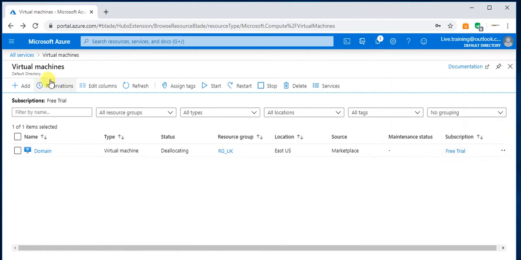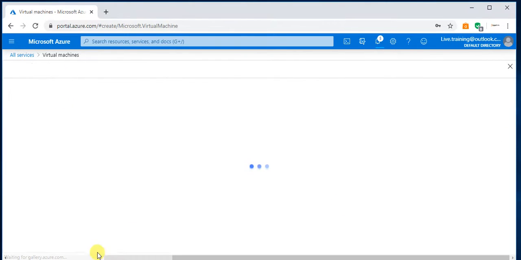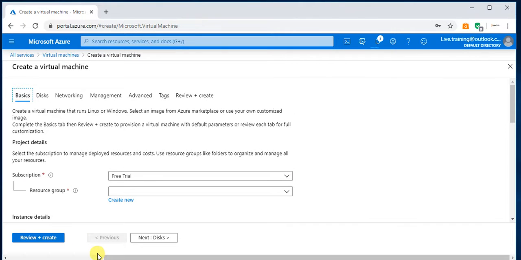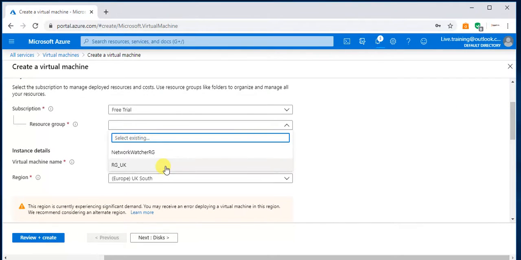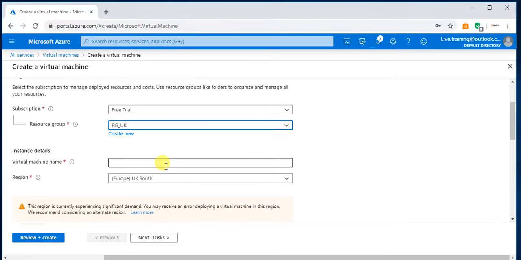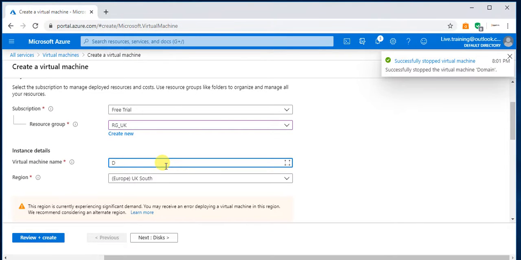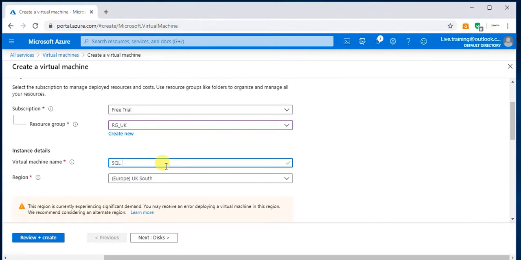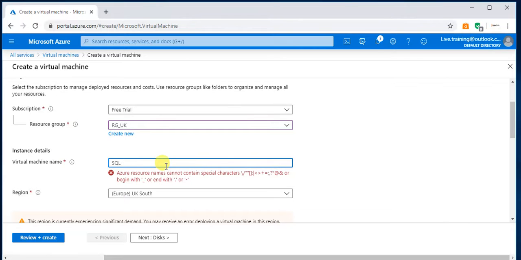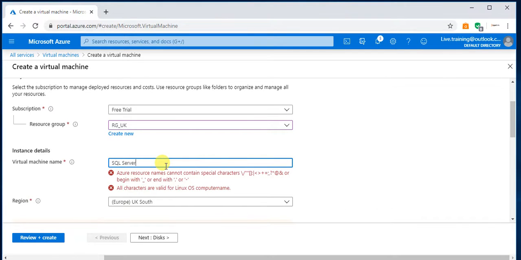Okay. So now let's create another VM, or let's create another server, which would be our database. Nice and easy. Database. Or let's call it SQL server. Let's just call it SQL server. Basically, it's our database server.